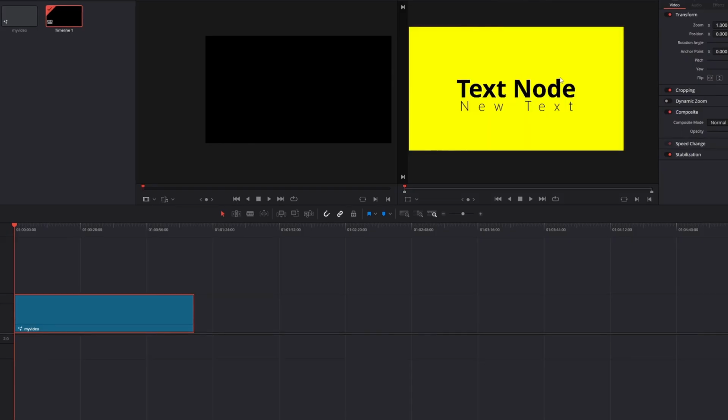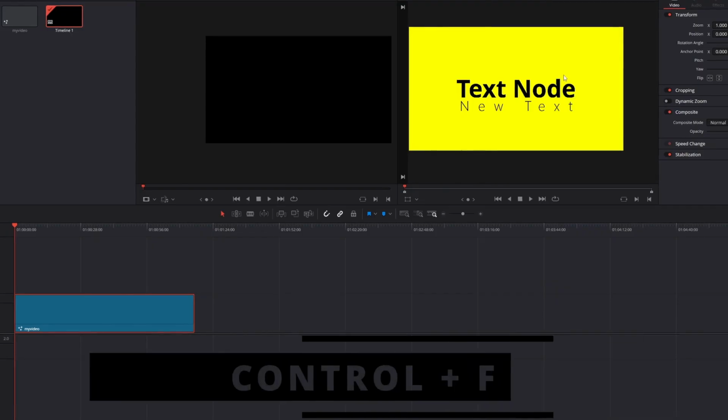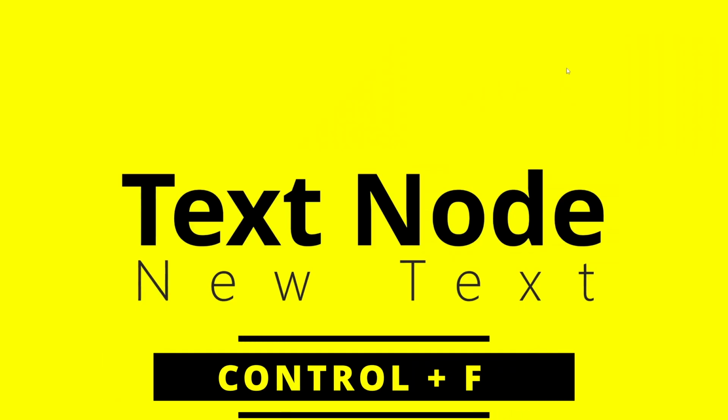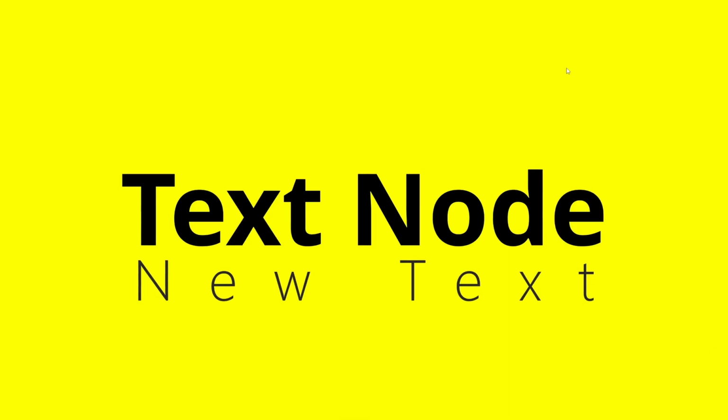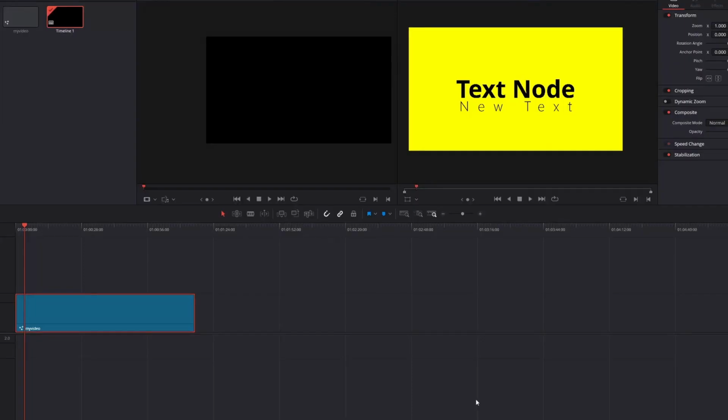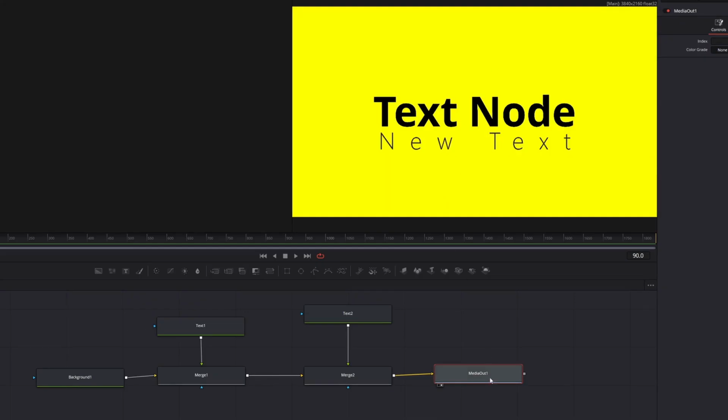If you press Control F, you open the full page. And as you can see, this is our text there. But if we play, nothing happens. No animation, nothing. And I think that's why we're here in Fusion, to see how things move around, right? So let's jump back to the Fusion page, and here we have this.